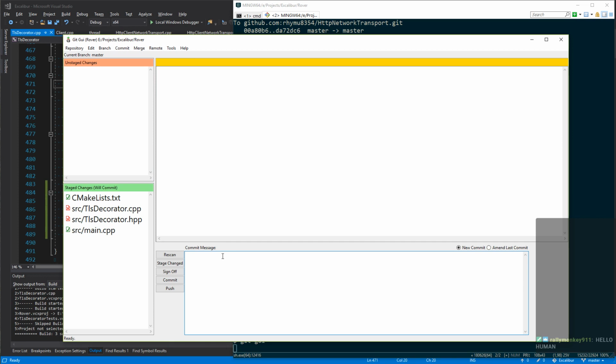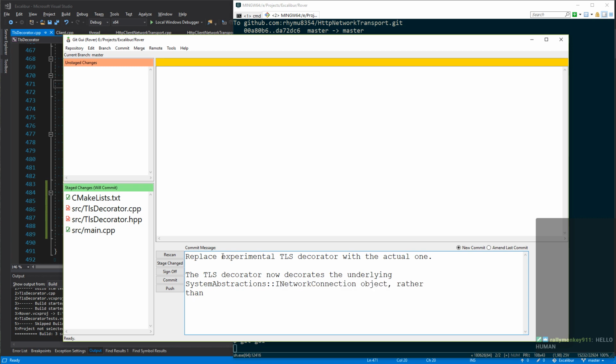So the summary would be: replace experimental TLS Decorator with the actual one. And we'll say that TLS Decorator now decorates the underlying network connection object rather than the upper level HTTP connection object. Actually makes it a bit cleaner, and we can reuse it now with non-HTTP stuff.